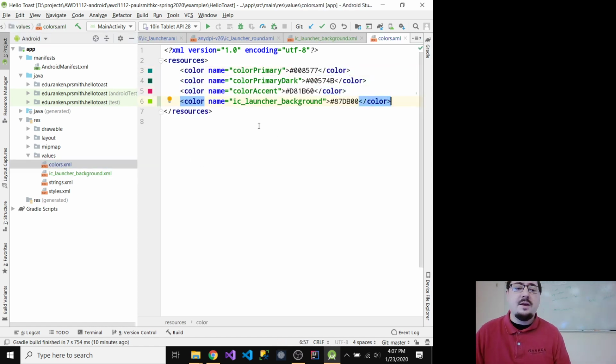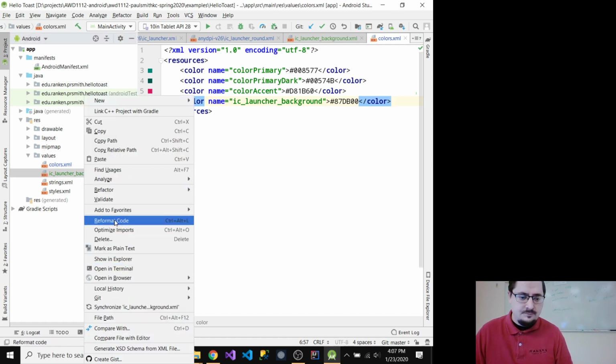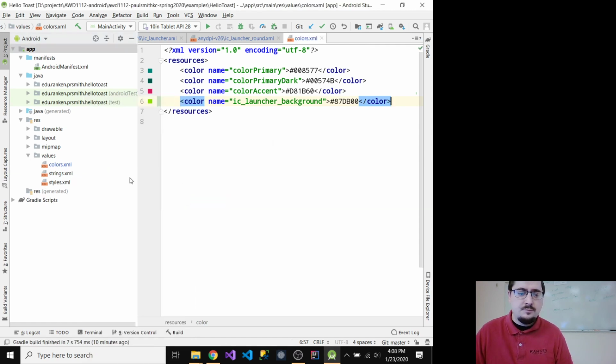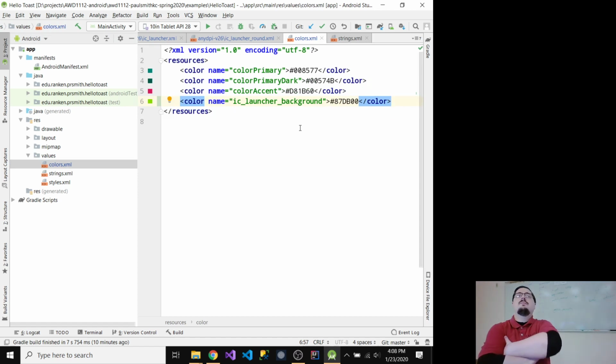So I'm going to take that out of IC launcher background and put it into colors.xml. That's going to get rid of some of the errors that it has. Yeah. Just erase the other XML file, because all our colors basically need to be in this colors XML.